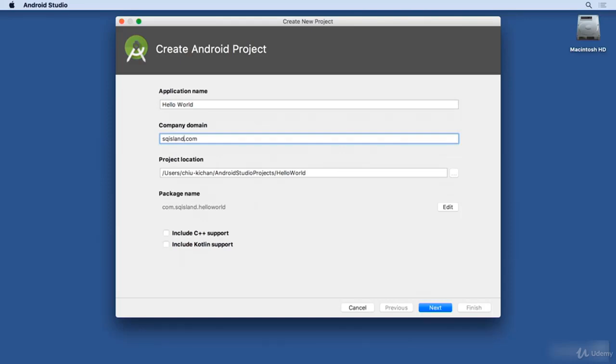On the fourth line, you can see package name. It is taken from the company domain and also the name. Android Studio also generates it for you. If you want, you can click on edit to give it another name, but I'll just accept this default value. Finally, very important, make sure you click on include Kotlin support so that when Android Studio generates the project, it is going to be using Kotlin instead of Java.